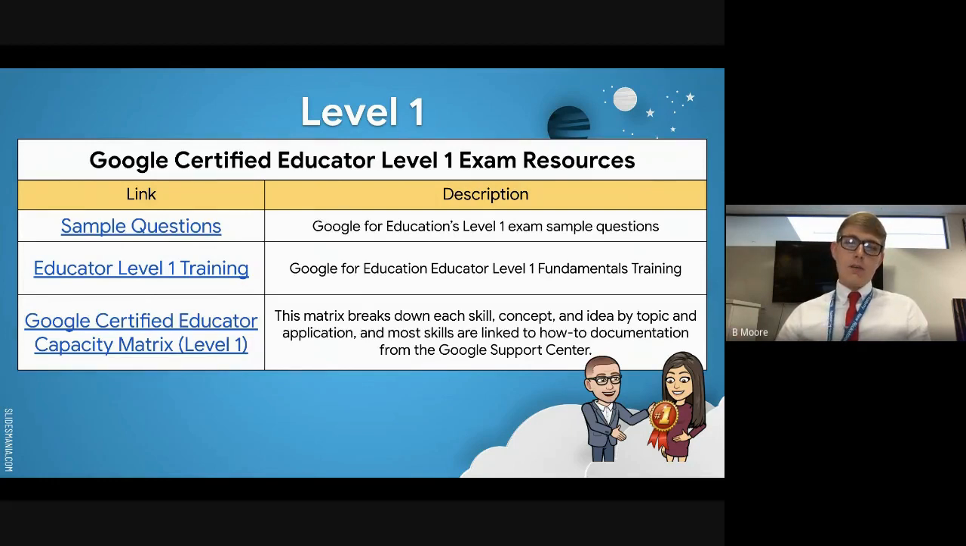But it was one of the best things I did for my professional development, because it's led me on to doing the trainer, which I'm talking about later on. So you can all come and join me for that session as well. It is probably the best professional development I've ever done, doing the level 1, 2 and trainer exams with Google.